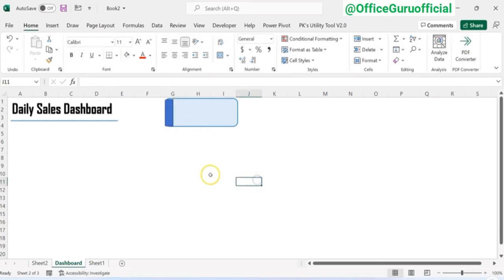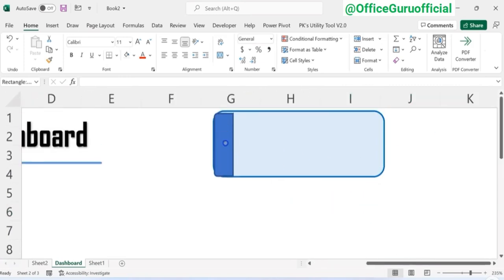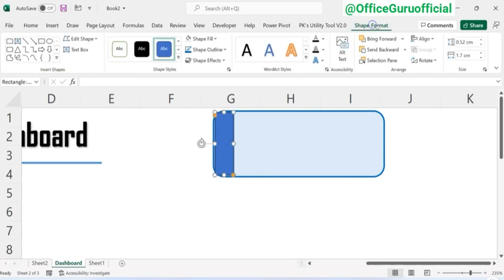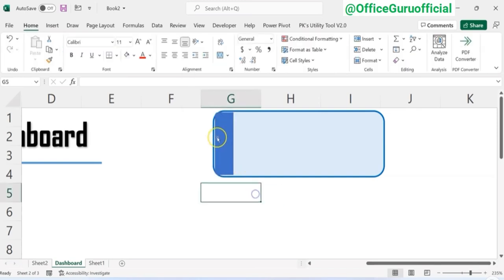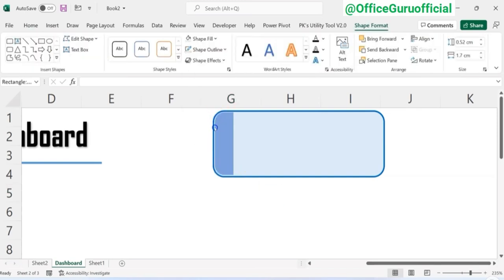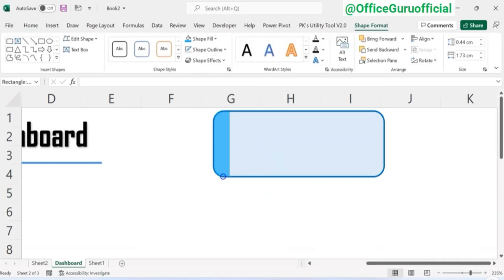Alright, let's zoom our sheet so that we can view the shape properly. First of all, for this small rectangle, I'll go to the shape format and remove the outline, so I'll take no outline. Make it properly rounded so that it can be adjusted. We can change the color. Let's take this color here, or you can choose any other color. I'm taking this as a blue theme, so I'm taking this color.